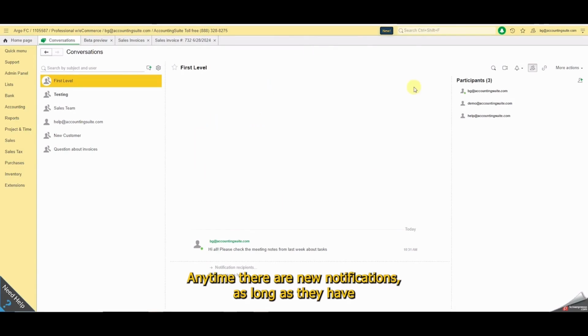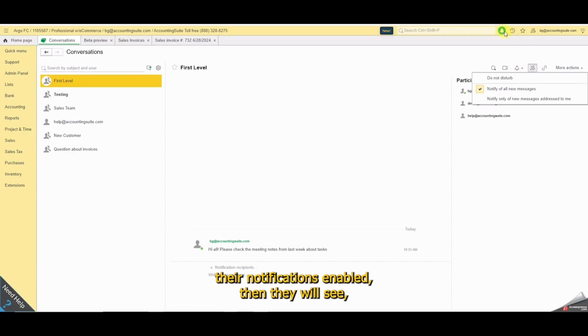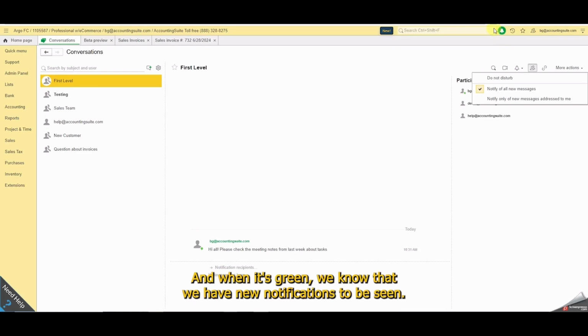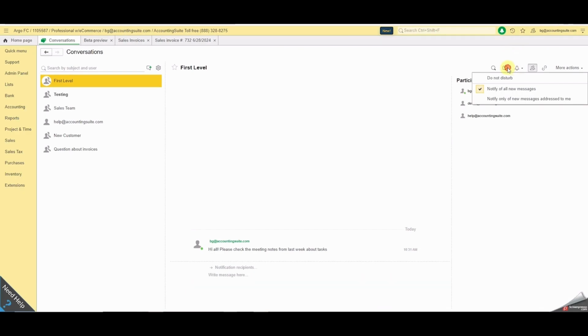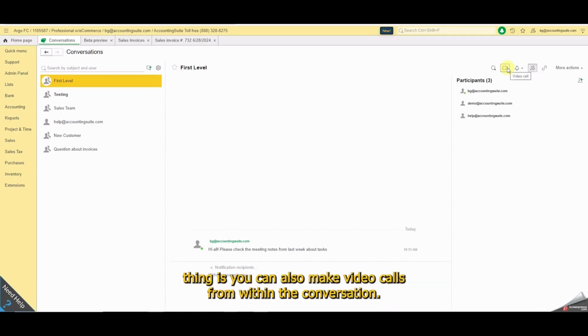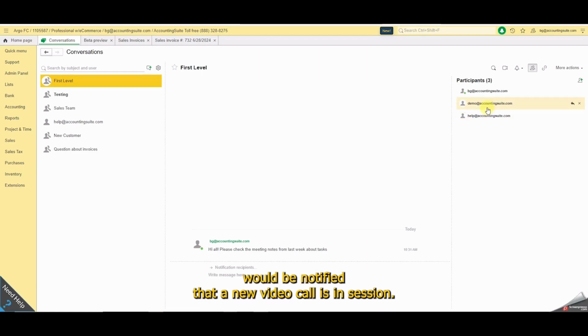Anytime there are new notifications, as long as they have their notifications enabled, then they will see any new messages pop up here in their notifications tab. And when it's green, we know that we have new notifications to be seen. One cool thing is you can also make video calls from within the conversation. If I were to start a video call here, both of these other users would be notified that a new video call is in session, and that's all going to happen within Accounting Suite.